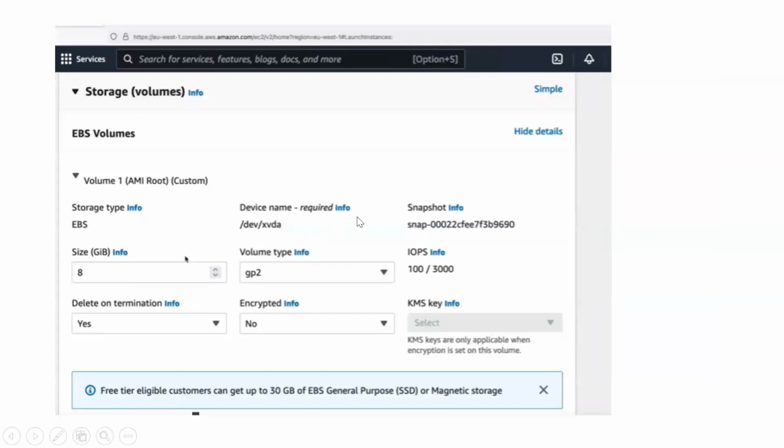So you can see the different things. I added 8 GB. The volume type here also has some specification, GP2, GP3. Okay, general purpose, it's a volume type. Just select the suitable one that you require for your system and go to the below section.